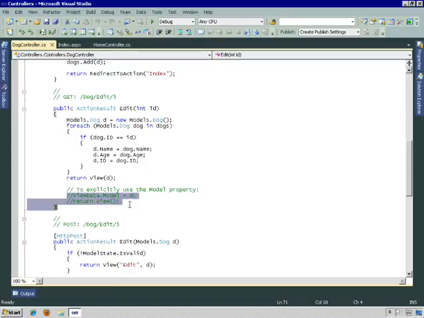But you can also explicitly use the Model property. And here's code that does that. It's using the Model property, assigning that d object to it. And in this case, the d object is already assigned to the model, so I don't need to pass it as a parameter to the view. And this is the explicit way of assigning that object to the model.